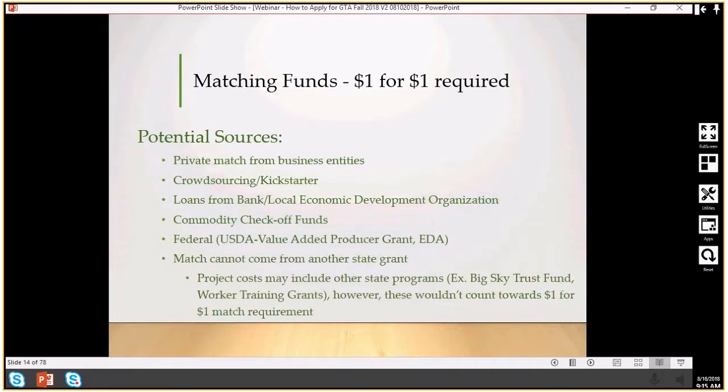So, talking about matching funds, there's a dollar for dollar match requirement. Some potential sources for that can be private match from your business or another business entity. We've seen several innovative Montanans use crowdsourcing or Kickstarter to raise the match. You can get loans from your bank or a local economic development organization. Commodity checkoff funds are another eligible use of funds. Federal grants are okay to use towards match. Some folks have used the USDA Value-Added Producer Grant. You can use U.S. Department of Commerce, EDA, those types of things.